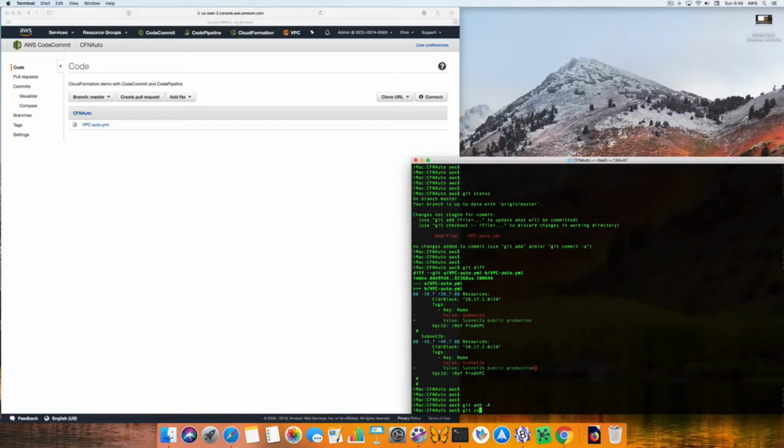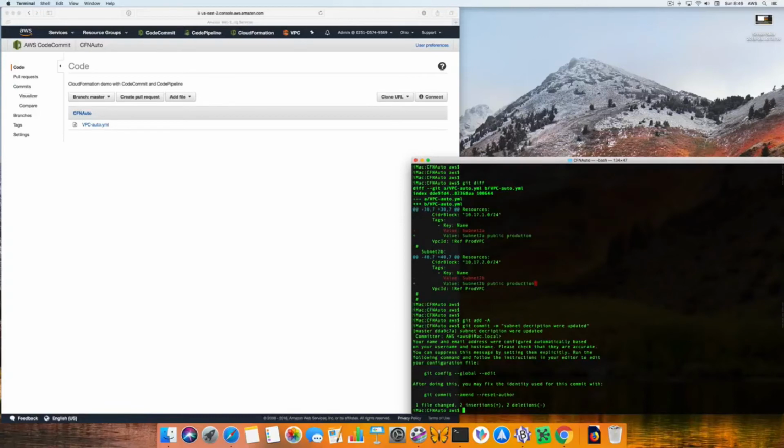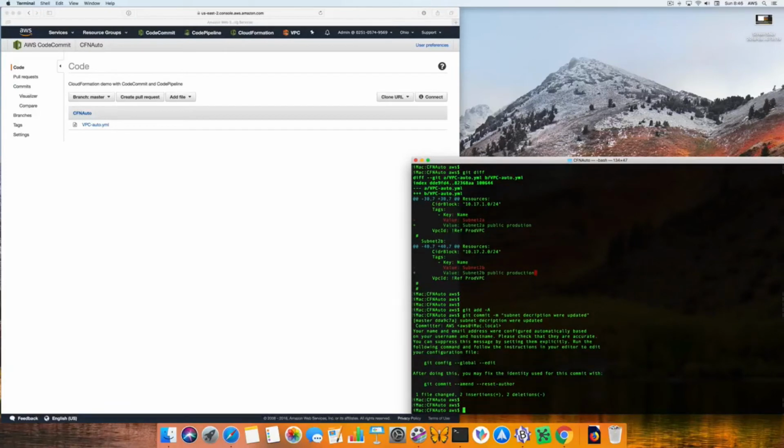to add this, and then we can commit the file again. Let's say the subnet descriptions were updated. And again, we are ready to push the change back to the repository with the git push command.